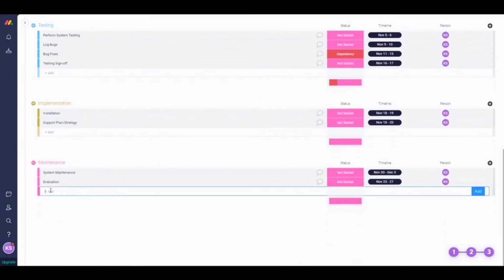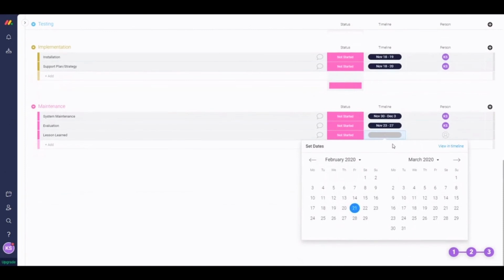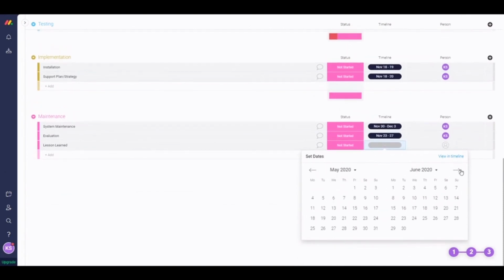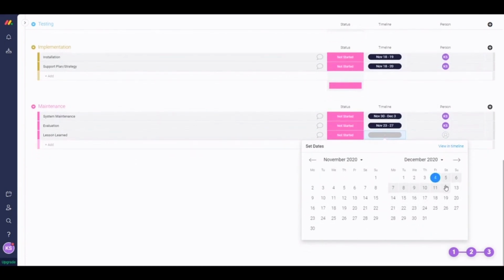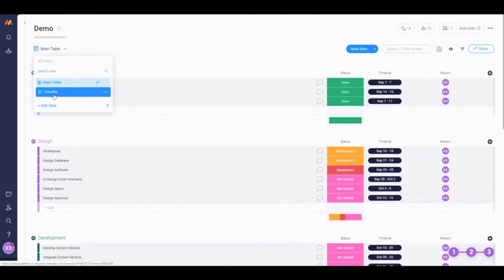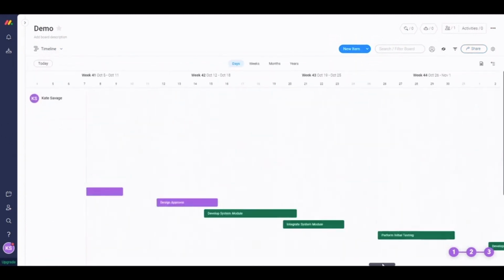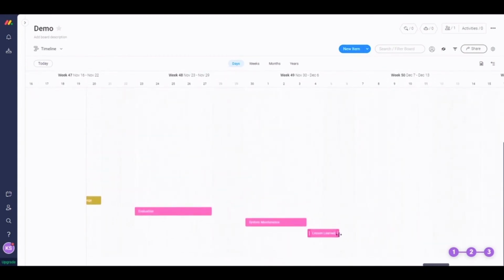Just for fun, let's add something in, say evaluation, and then we can do our lessons learned session. So you can have lessons learned. We've not started it yet. Let's see a date. Should be after December. And we can do that on the 4th of December and the 5th of December. Let's assign it to me, and let's go and have a look. There we go. And as you can see here, it's straight away scheduled us in.